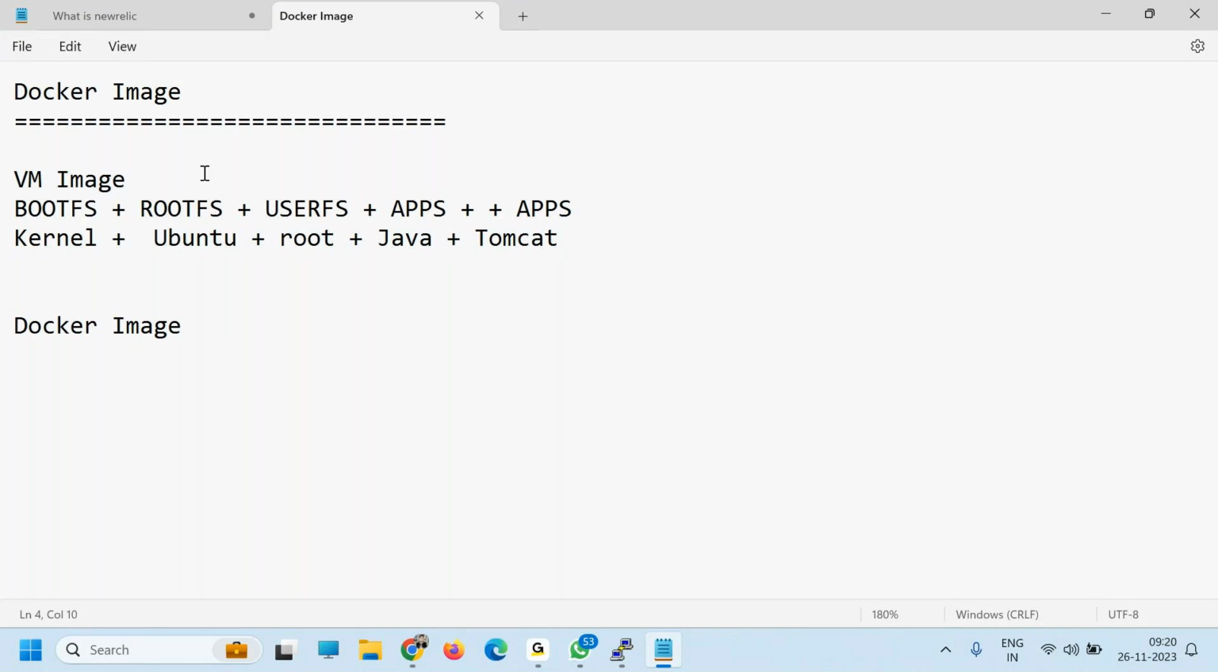We also call it a machine image. When you create a VM using VirtualBox or AWS or Azure or something like that, you use a machine image. In a machine image you have at least the kernel plus boot file system, root file system, and at least one user. Are you getting it, all of you?